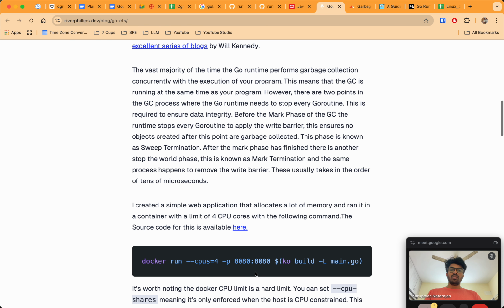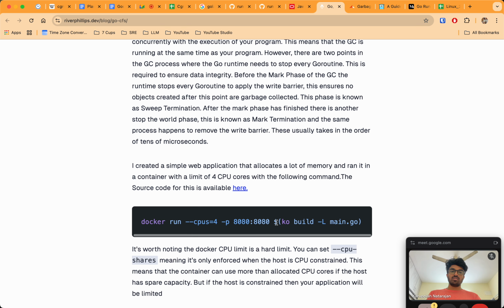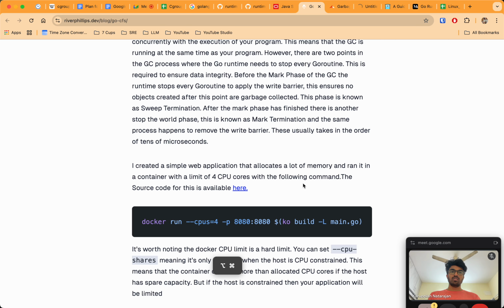I created a simple web application that allocates a lot of memory and ran it in a container with a limit of 4 CPU cores with the following command. Code for this is available here, go-cfs-blog. Interesting. That's all you need to do to build it and get an image out.